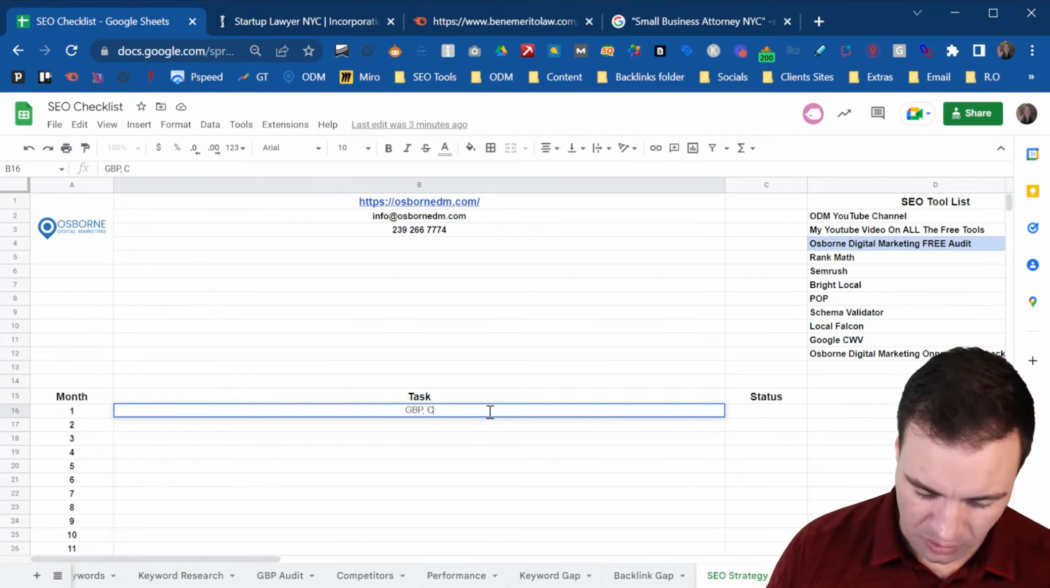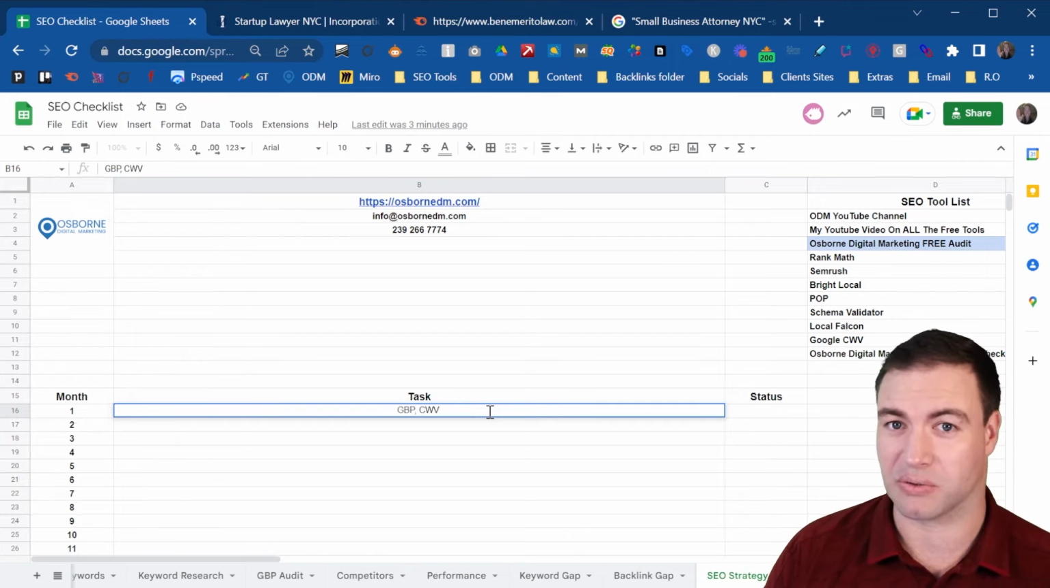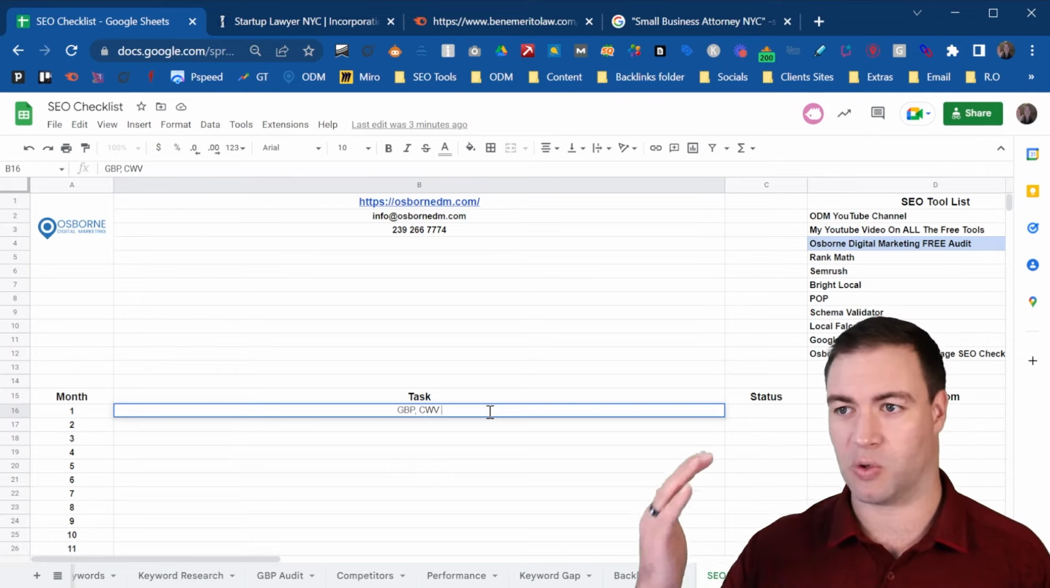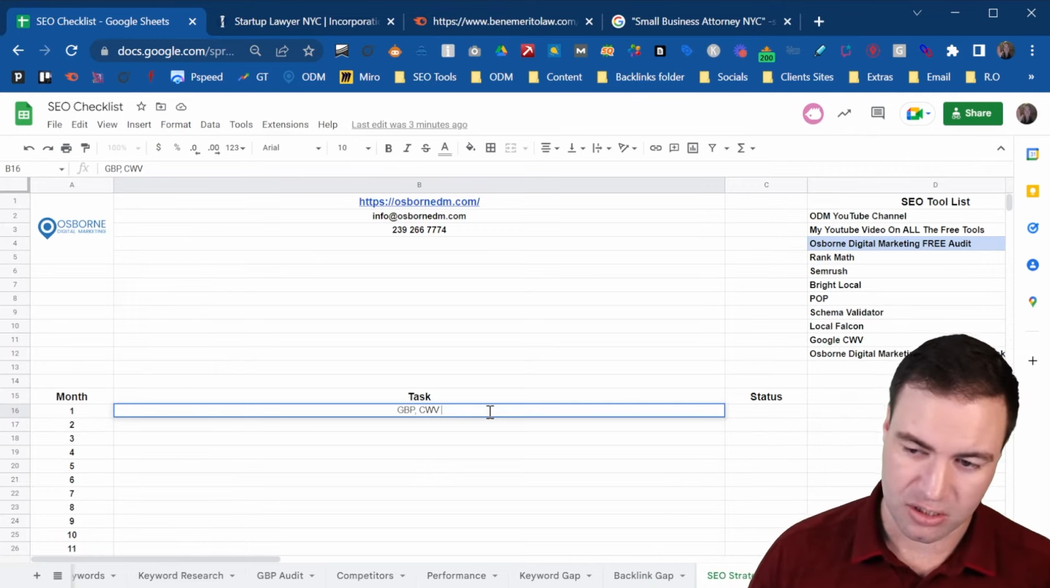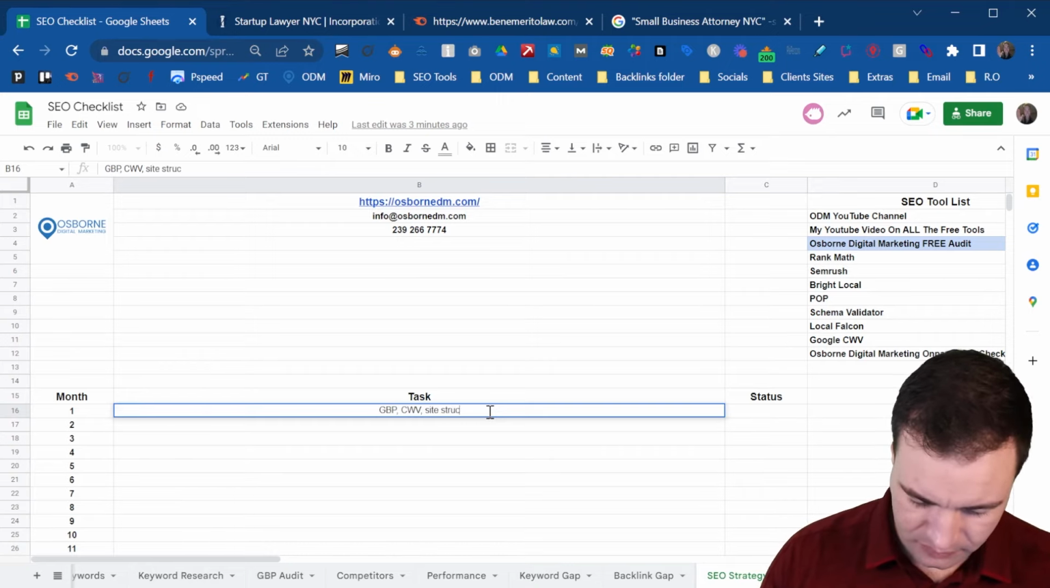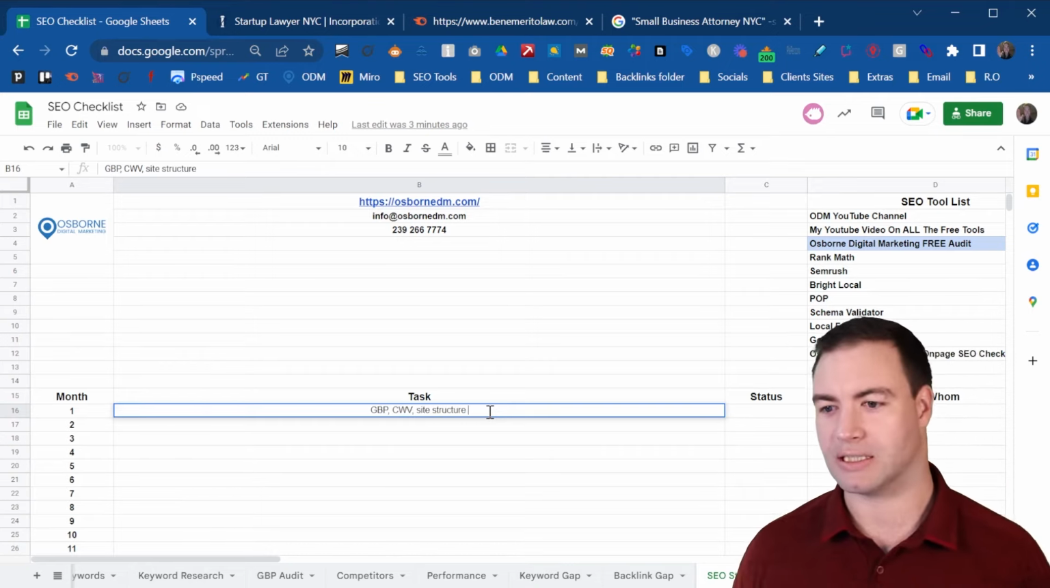I would also work on the Core Web Vitals because these guys were doing really bad. They failed the test that poorly, and we're on the website and we saw how slow it is. So that needs work. And site structure. Site structure needs work, guys.